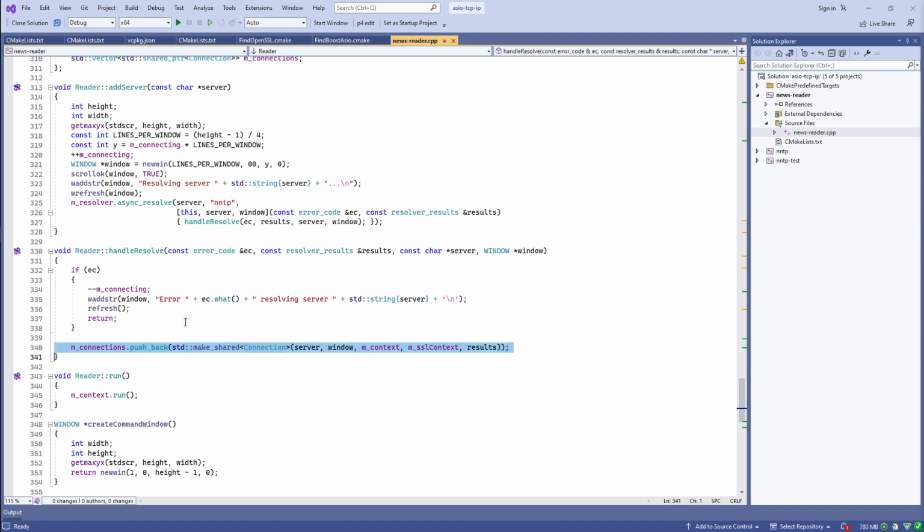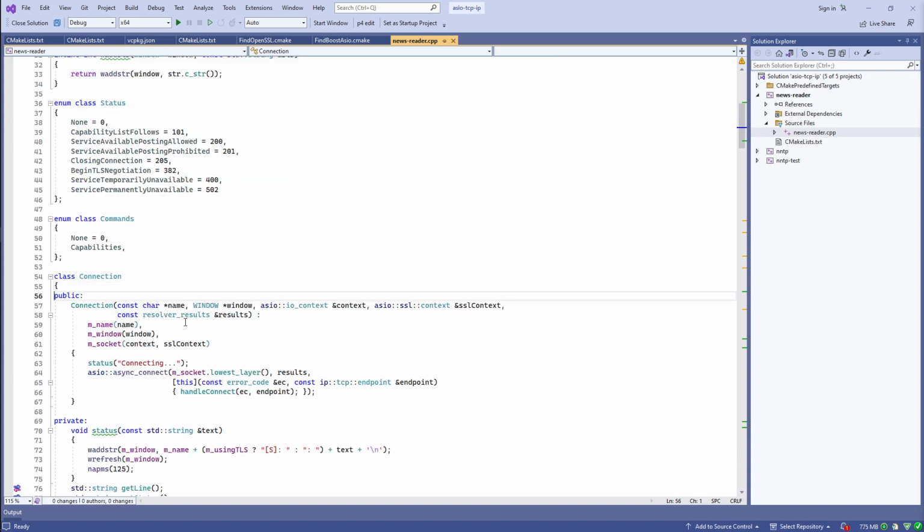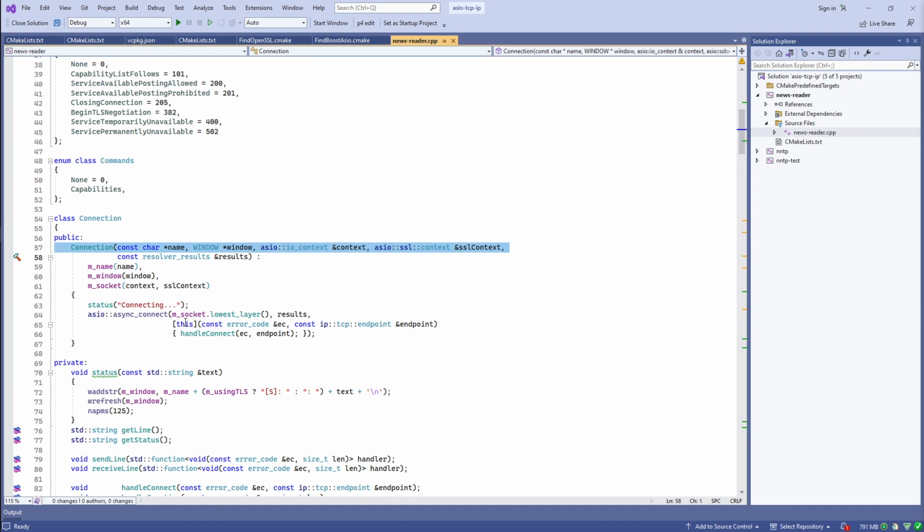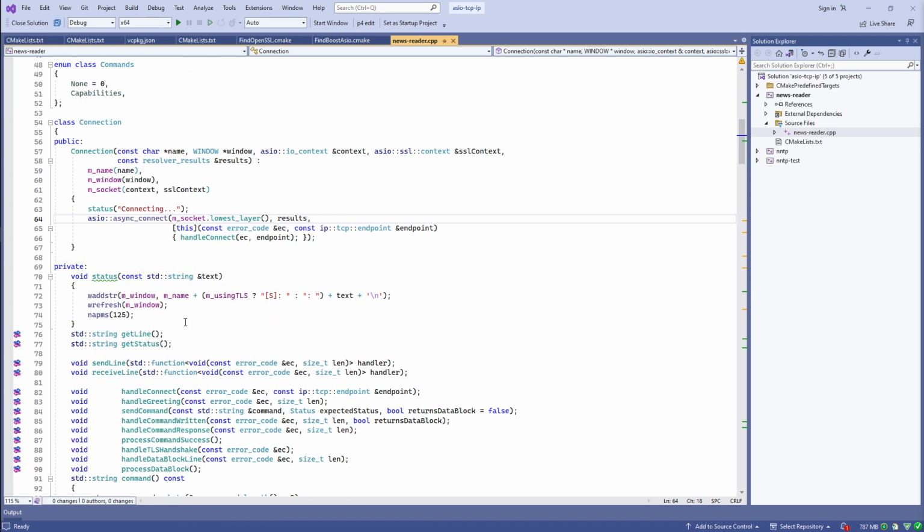But if we succeed, so we succeeded in resolving the host name to a set of resolver results, and then we're going to try and establish a connection to one of the IP addresses that came back in the result set. And so in the constructor for my connection object here, I'm taking the resolver results, and what I'm trying to do is to do a connect on the results.